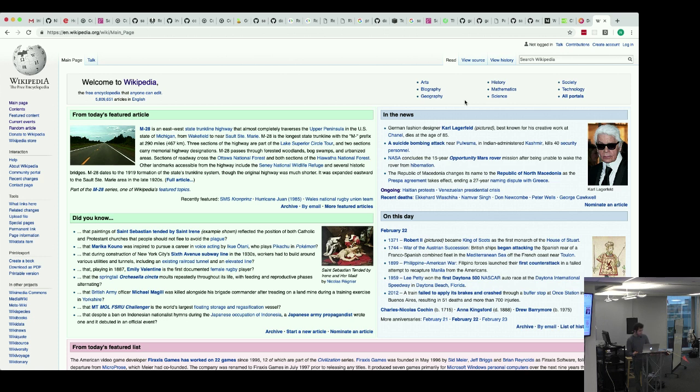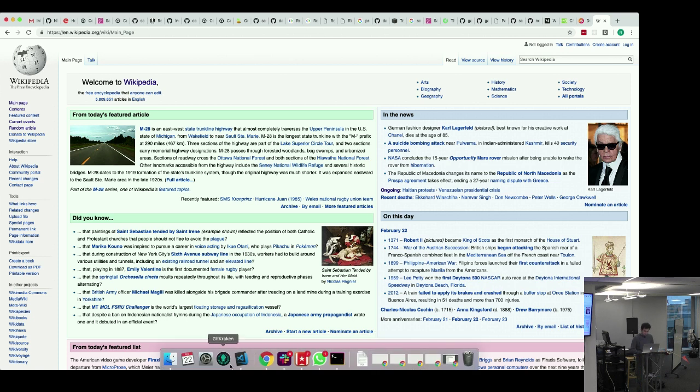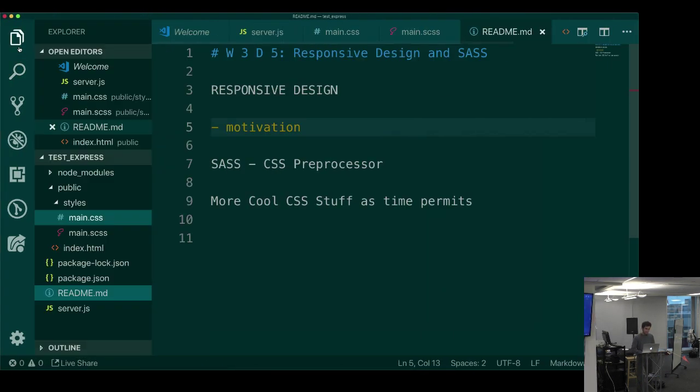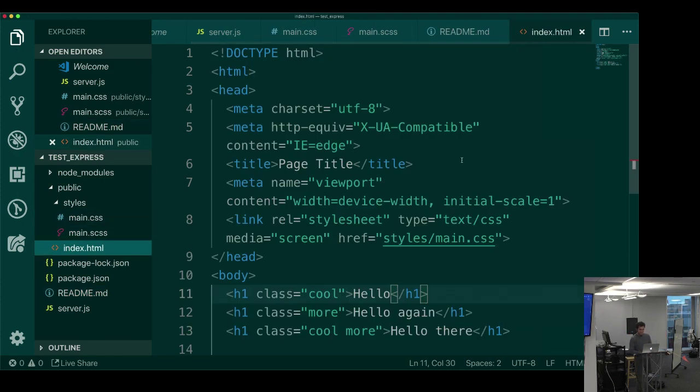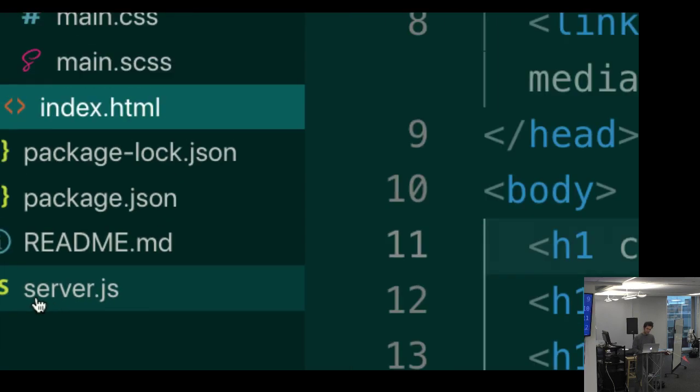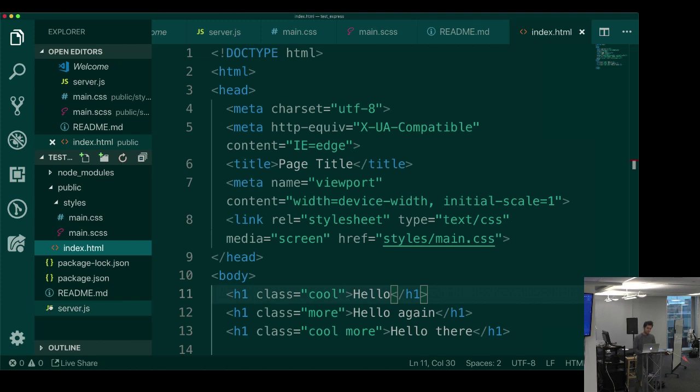So, what we're gonna do is kind of walk through a couple different ways of doing these responsive things. I'm gonna make a page here. What we're gonna do is have a couple different pages. Ignore the fact that this isn't an Express project right now. This is just index HTML.